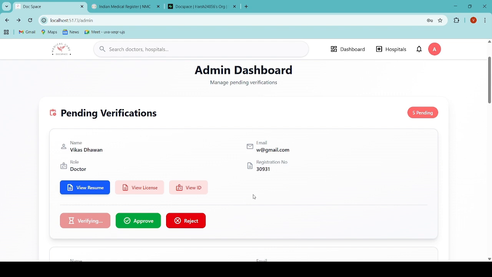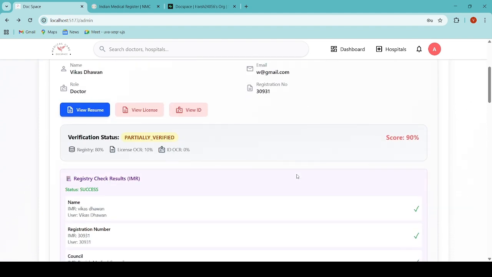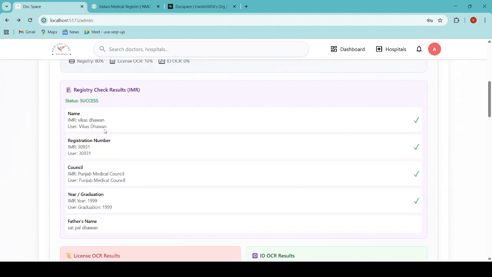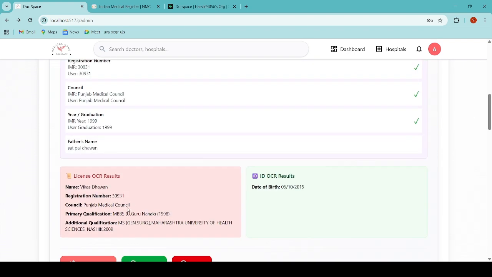And again, this is just an assisting feature. We never rely completely on AI to itself approve or reject a particular user because it could lead to some error, and we want to be errorless in this process. So as you can see, this time it did return a 90%, and as you can see here from the IMR website, it matched the user and the results are matching.